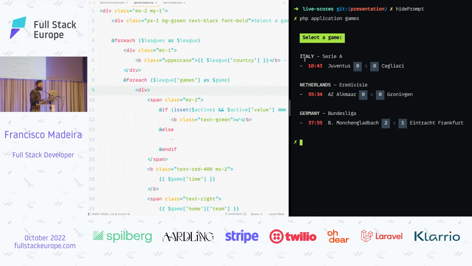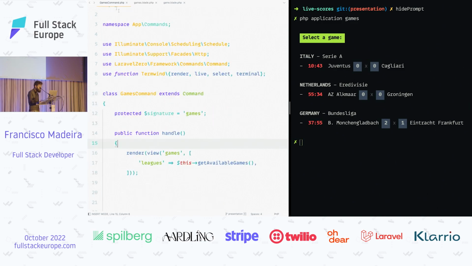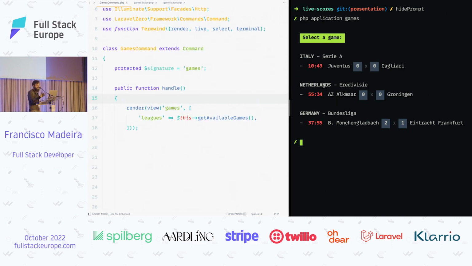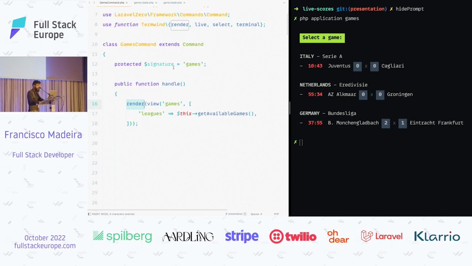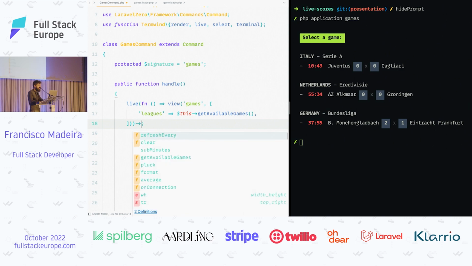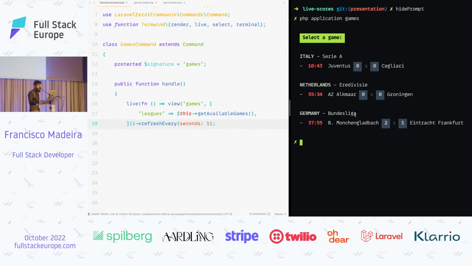And as you can see, it's a live scores application with some football matches. Some football matches where we can see the time, the real time for that game, and the goals and the teams and all of that. So we are working on something that refreshes the content automatically. We are adding this function called live that accepts a closure, and we can pass the view, and then here we can refresh every, let's go with 1 second. And if we run this again, let's go application games.